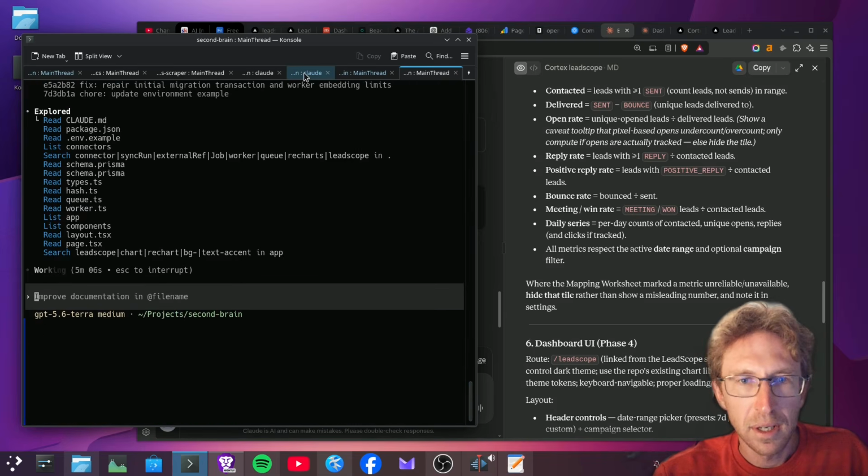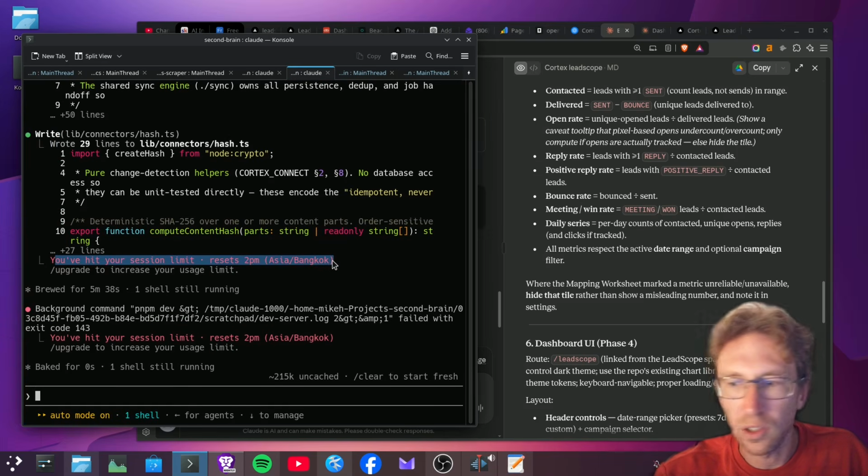and I've just pasted it in over here into Codex in this particular case, because I'm currently out of credits in Claude, which is going to reset in like another 45 minutes.